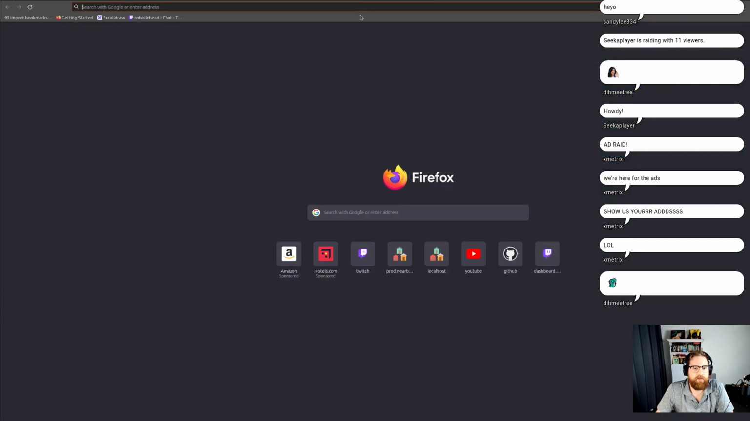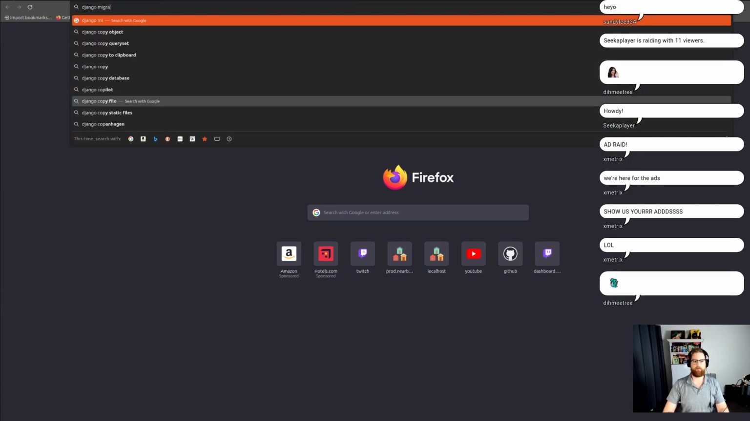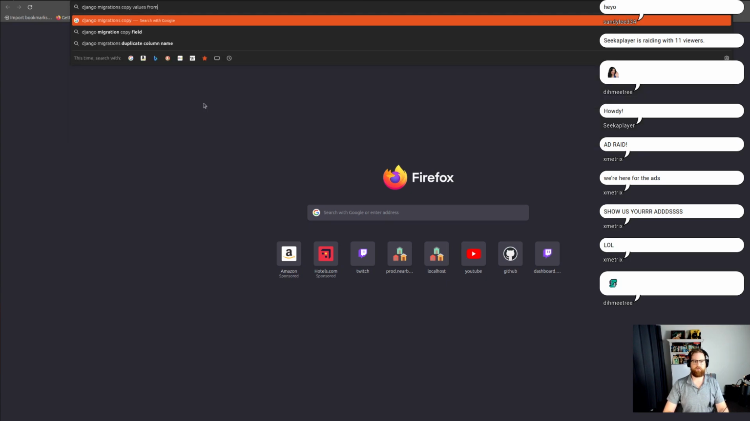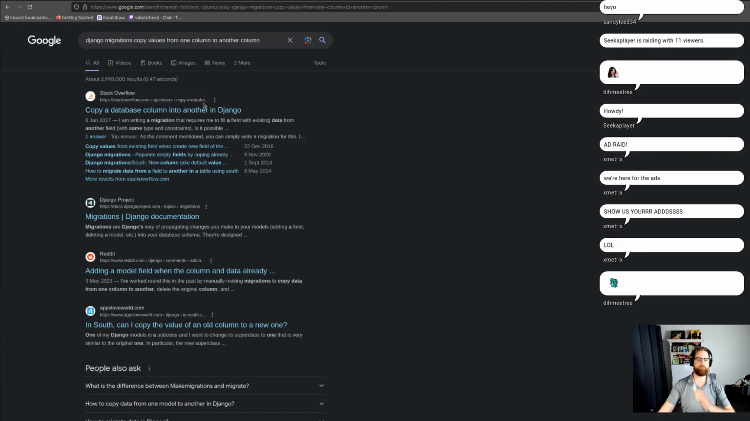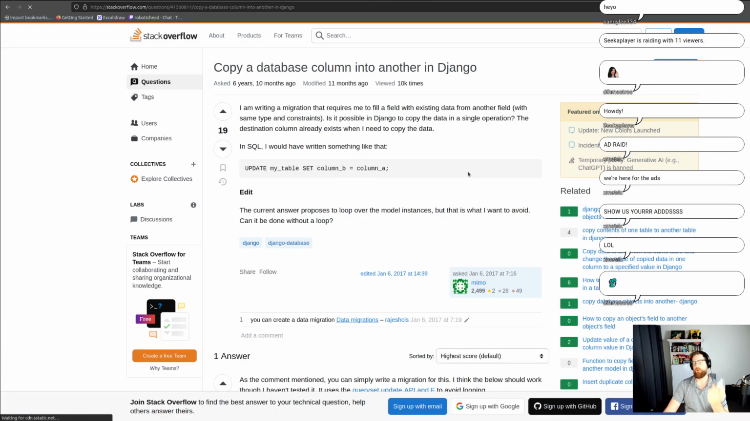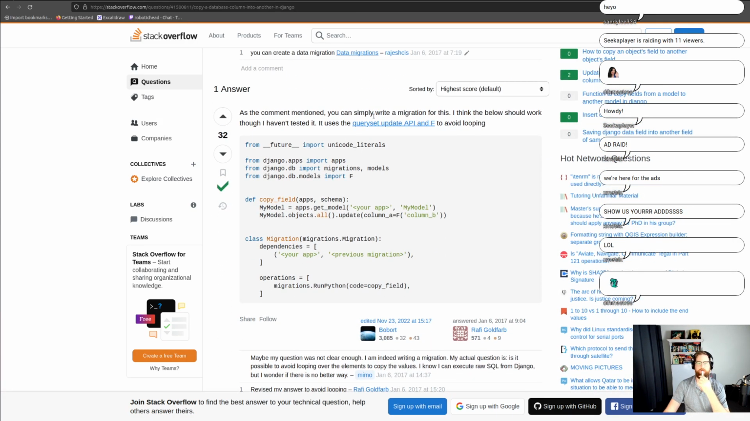So what we want to do, let's have a look to see if someone's done this. So Django migrations, copy values from one column to another column. It's just going to be as simple as that. Copy a database column into another in Django. As the comment mentioned, you simply write a migration for this. I think the below should work, though I haven't tested it. Uses query set API and F to avoid looping.